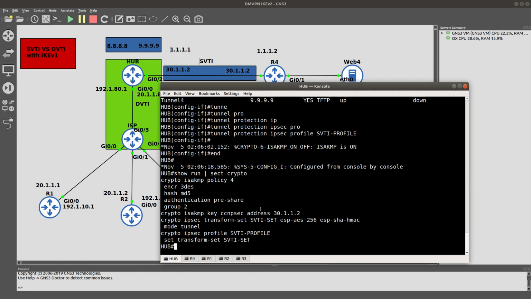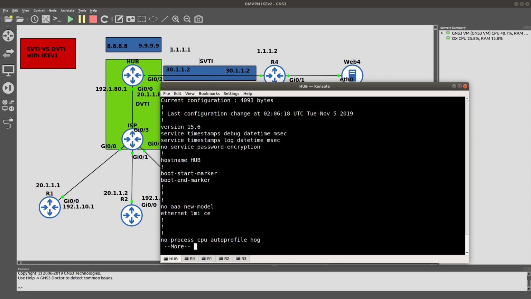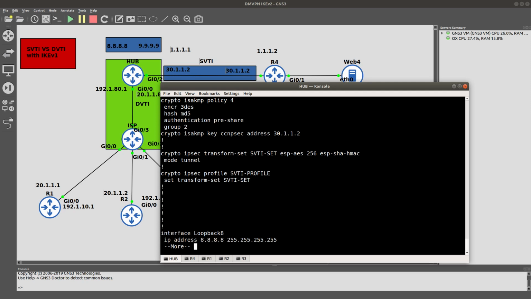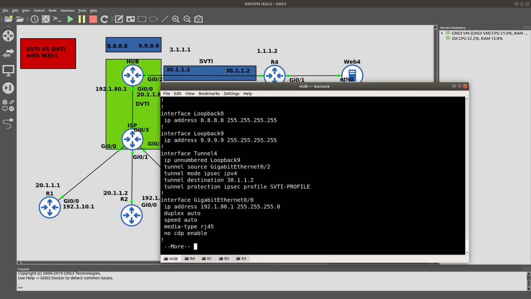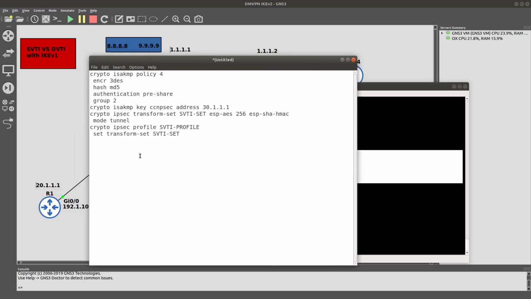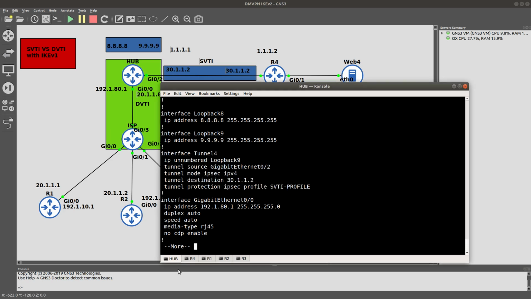Okay, and then we also need to do a show run, and we want to get this tunnel that we have configured, which is going to be almost the same. So we are going to just copy this right here and paste it on the notepad. There we go. And we also need to do EIGRP. So let's go ahead and configure EIGRP on the hub.